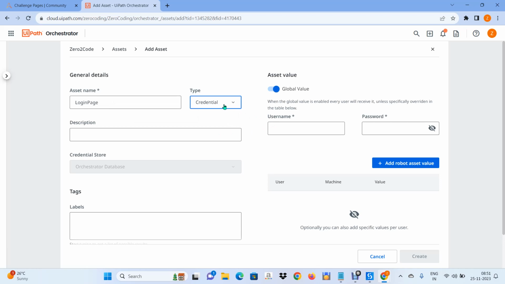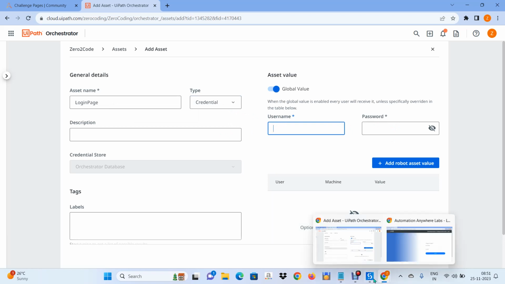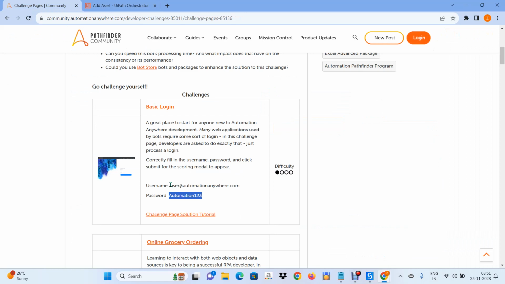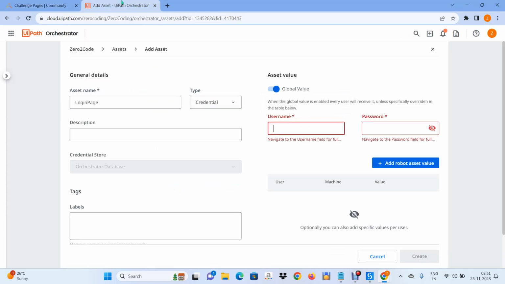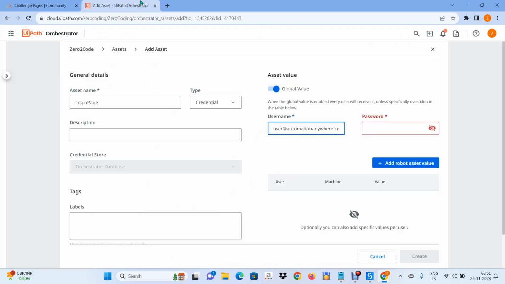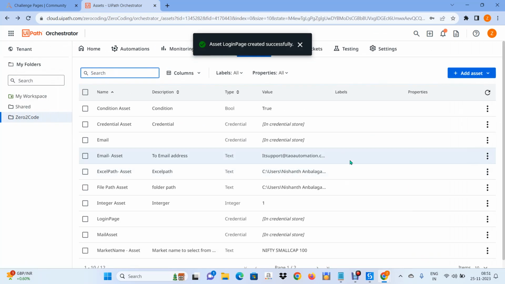As soon as you choose the credential type, you get username and password fields to store. So what do we have to store? The username is this one, so we will store this particular username over here, and this is our password and we will store it over here. So now it is done and I am going to hit create. Now the asset has been created, and this is the name of our asset.